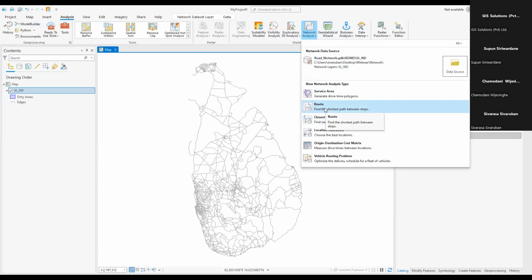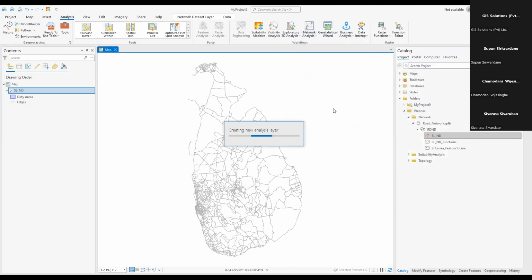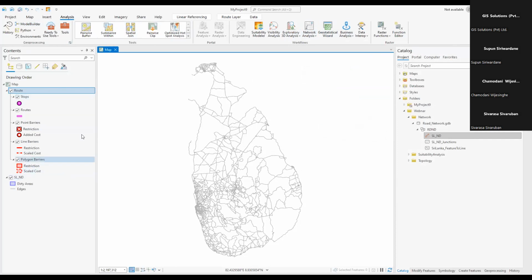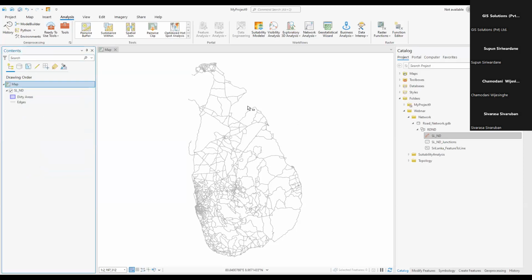So now I'm going to click Find the shortest path between stops. When I click there, there's a window with a cluster of function tools. It comes under contents. So to do that properly, I will remove it and repeat it again.